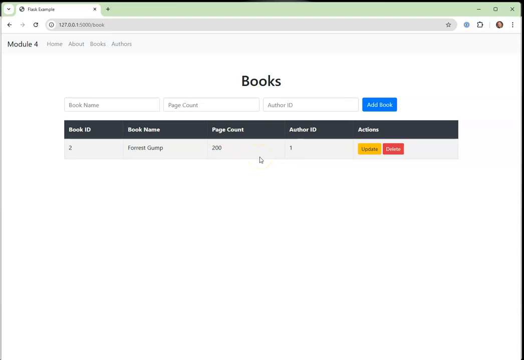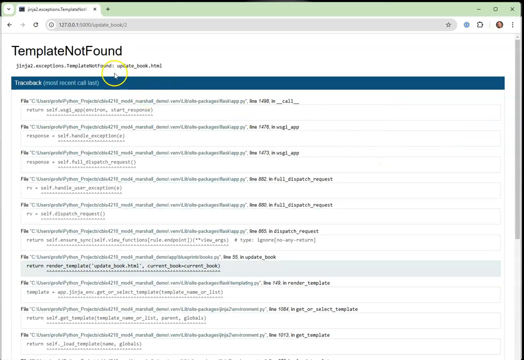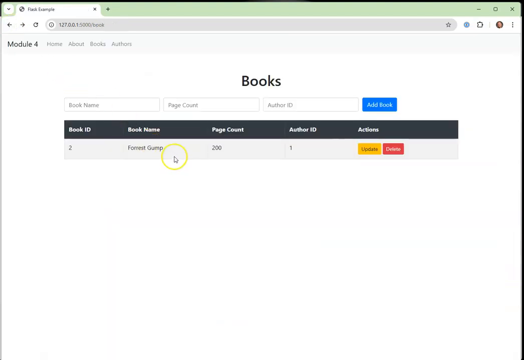The problem is I don't want the person to have to guess the author ID of who wrote it. So we're going to have to fix that, and that will be in the next couple chapters. Also, if I go to update this, it doesn't know where the update book.html is. So we're going to fix those things in the next lesson.